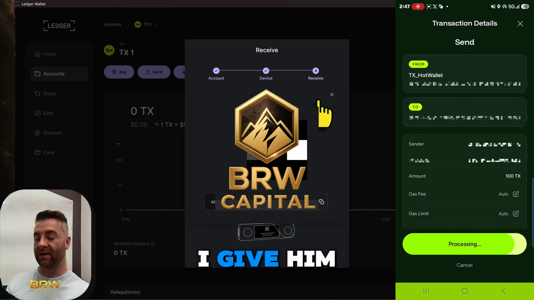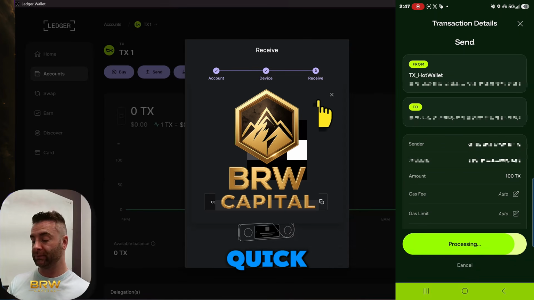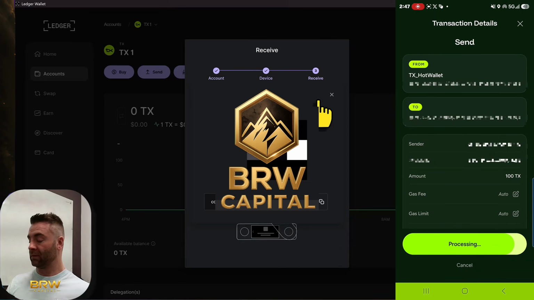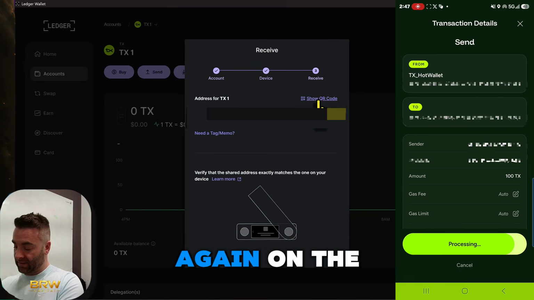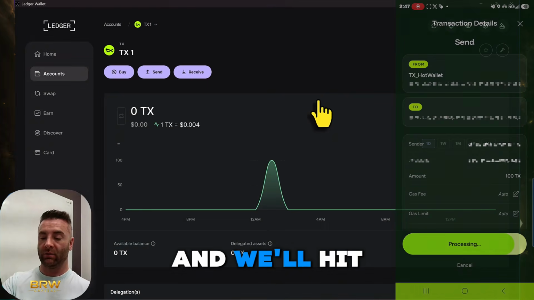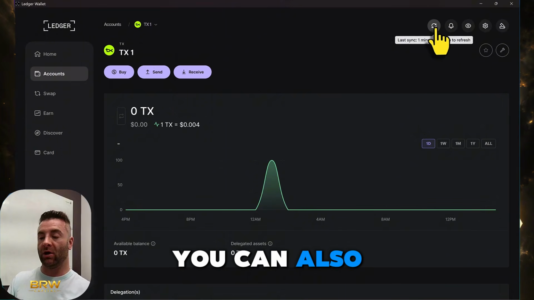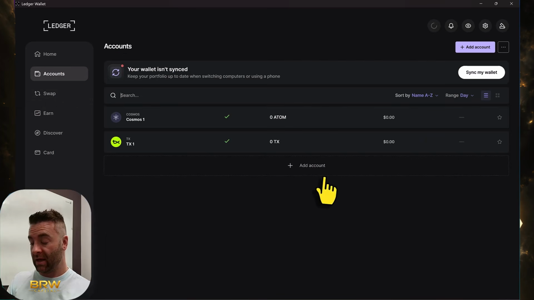All right, now I give it my fingerprint and just give it one moment here. It's really quick. And I'm just gonna go back here and I'm just gonna approve again on the device. And we'll hit done. And so as you're waiting, you can also hit the synchronize button right over here as we are waiting.